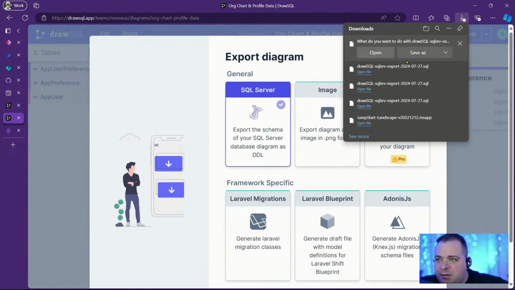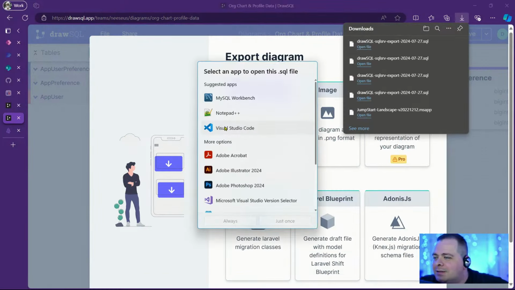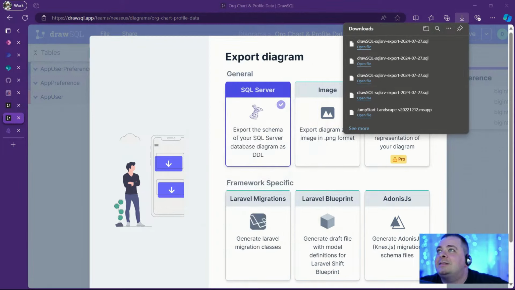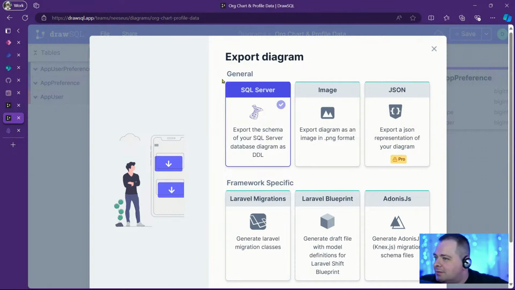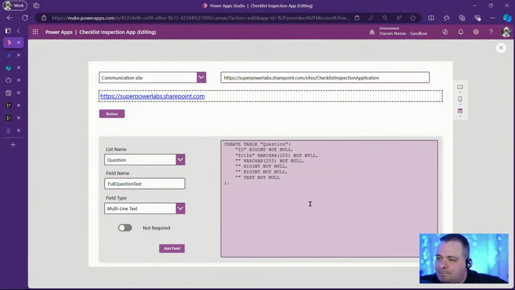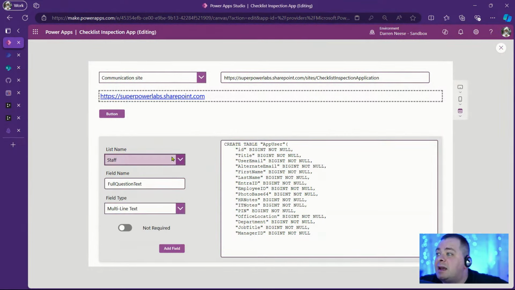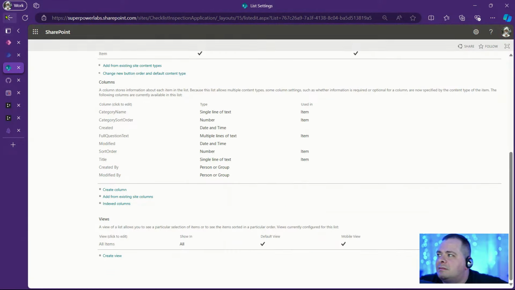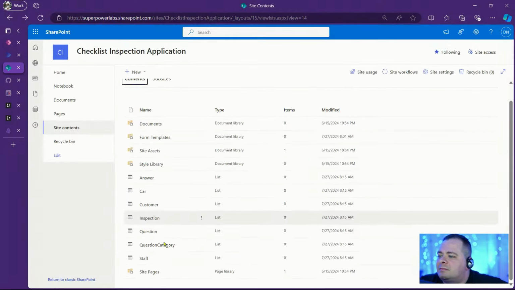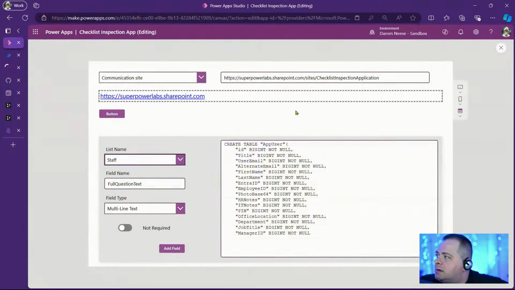You guys still here with me? App user. All right. And we'll say staff. That's what we called it, staff. And I'm going to go into settings there.